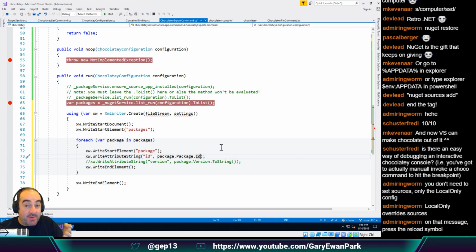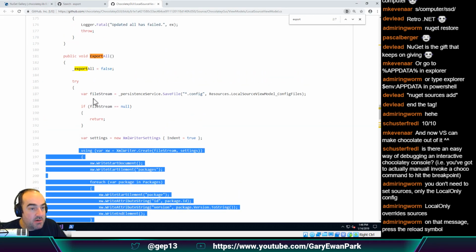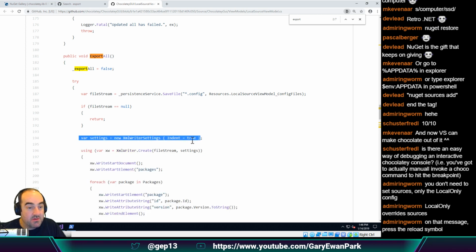The whole package.package thing is because each one of these is actually a package information, which is a kind of higher level class than what you would think of as just a package. So I've had to go package.package.id to get that information. Let's just see where persistent service.save file. So we want to create a file, settings. Oh, let's take that. It's that one.